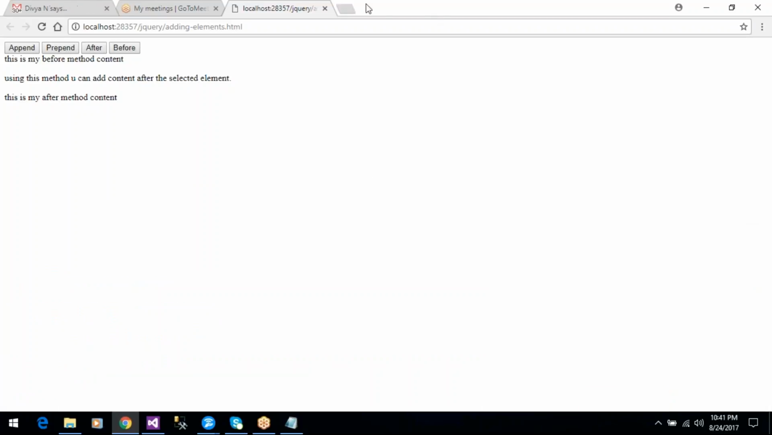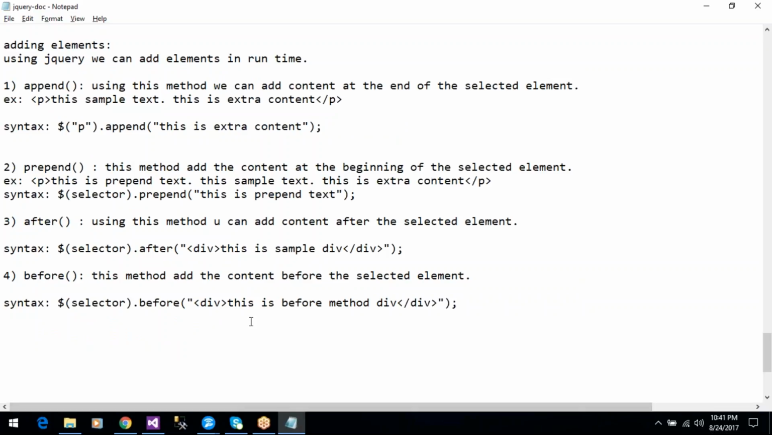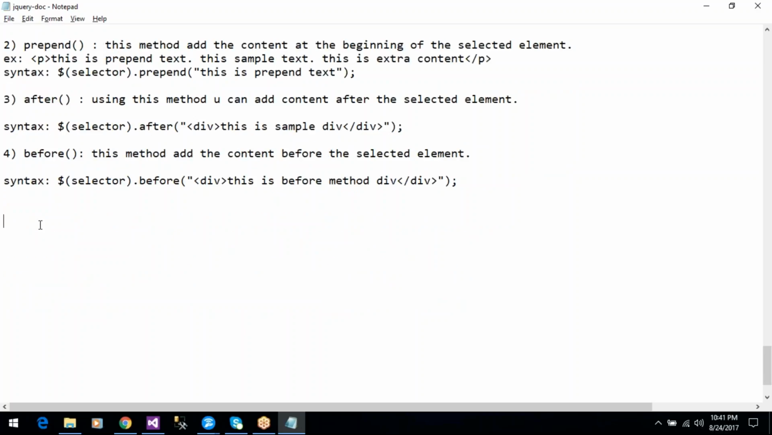Okay, next. After completing append, prepend, and after and before, we have remove elements. After adding elements at runtime, you may want to remove that element, based on an ID or class selector.